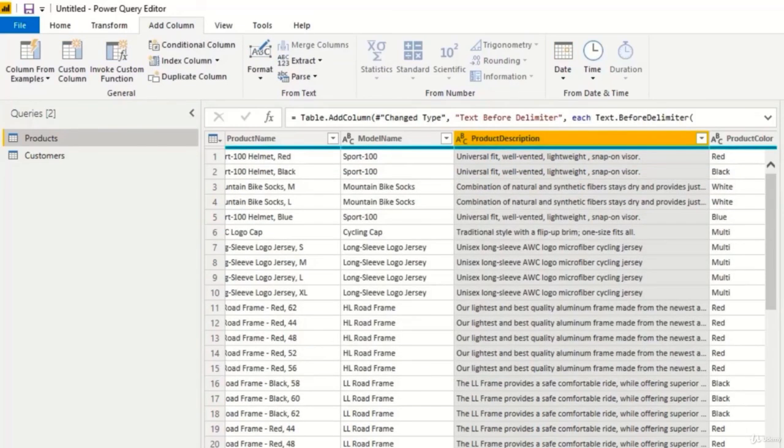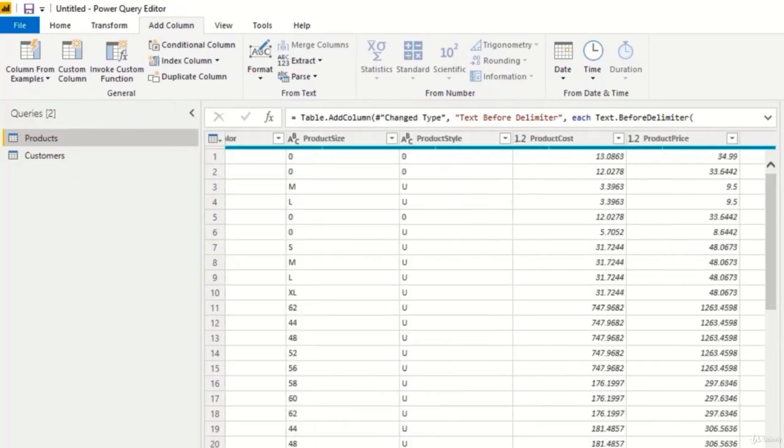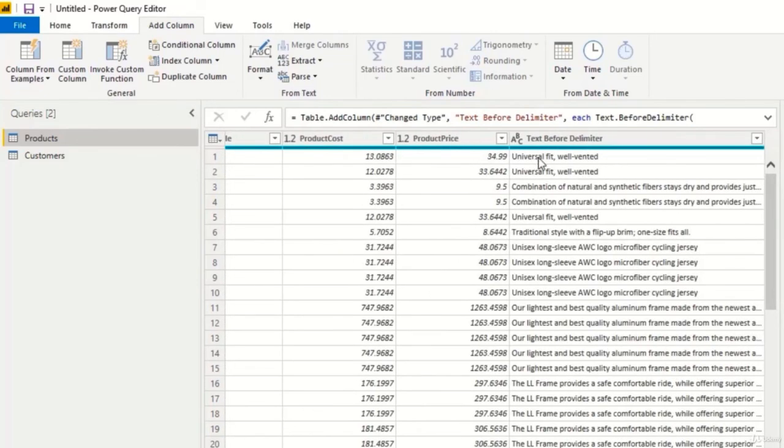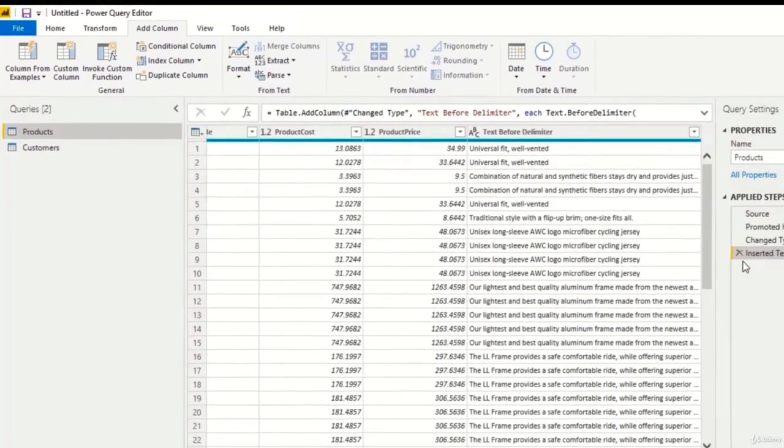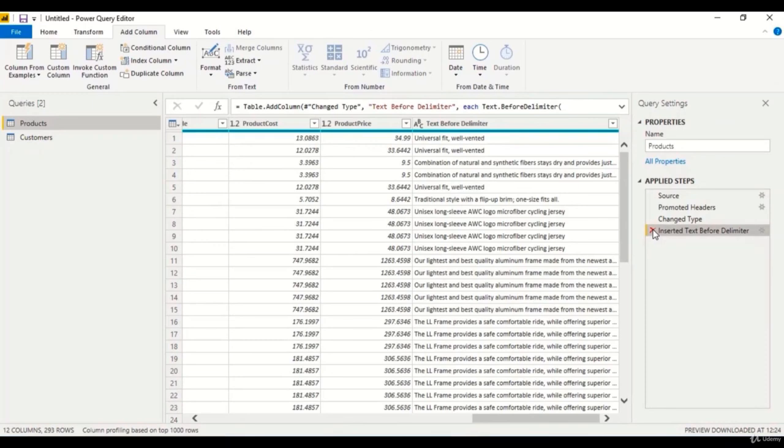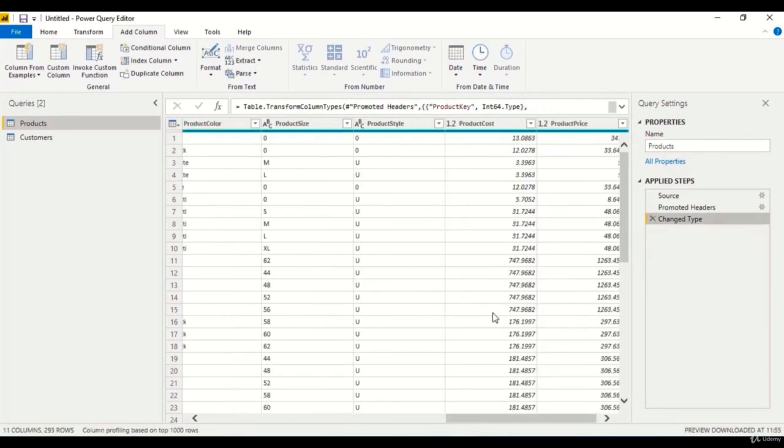Now let's check what we have got. So scroll to the rightmost. You will see that it has skipped the first delimiter and considered the second one. And so it has extracted two values. So let me cancel this step as I do not require it over here. Next we look at the number column calculation.